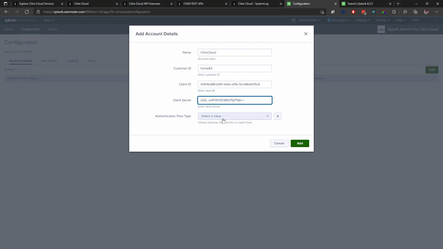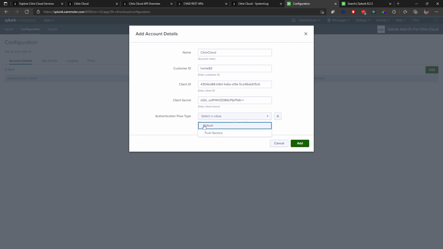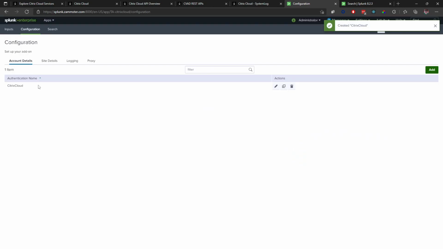Now in this account details, you'll see there's two different sorts of authentication flows, OAuth and trust service. If we look at the documentation on the Citrix site, there's a couple different ways to gather bearer tokens for API calls. There's an OAuth flow and a trust service flow. The add-on supports both. The trust service flow is deprecated, so we'll just go ahead and select OAuth. They both work the same. And now I've gone ahead and created that account detail.